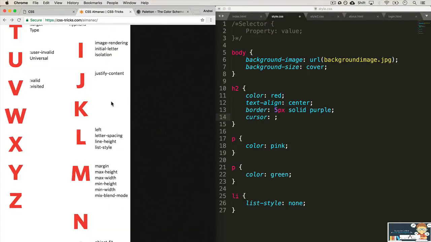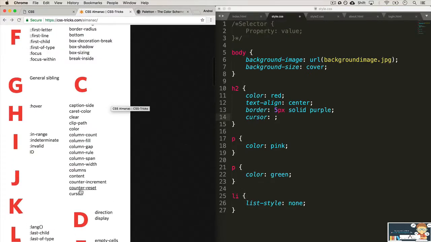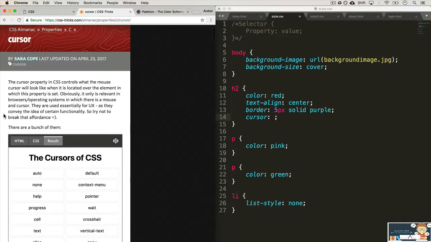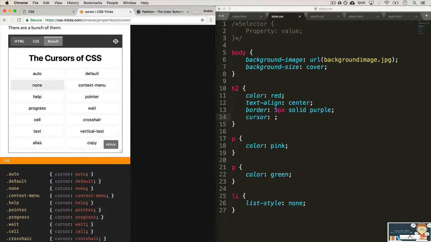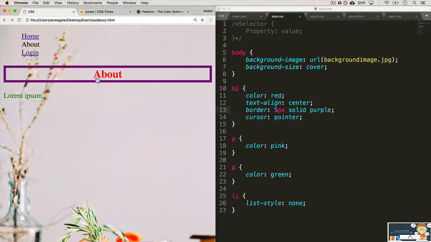You can go into CSS Tricks and again go to C, look at cursor, and you can kind of guess by the name what it does. And it tells you all the information you need to know, but you can see over here that they even have a demo of what you can do with cursors. So we want the pointer, so we can just put pointer here, save. Let's go back to our website, refresh, and look at that. We now have a pointer when we hover over about.